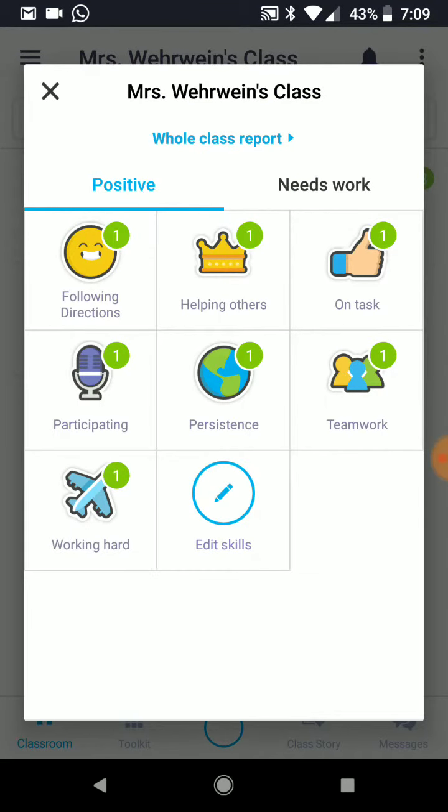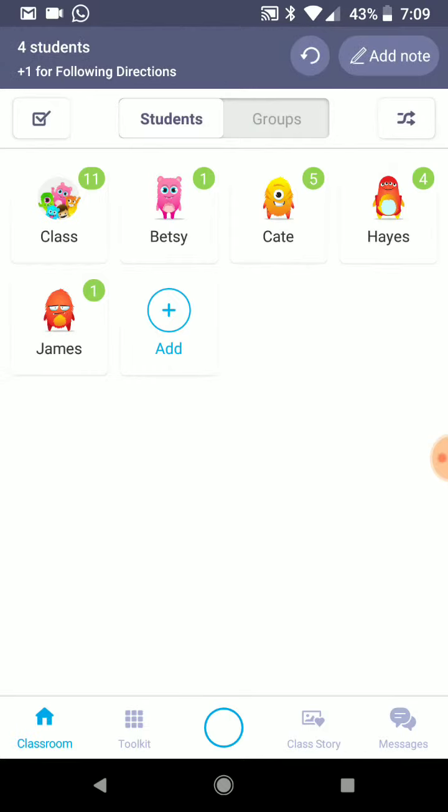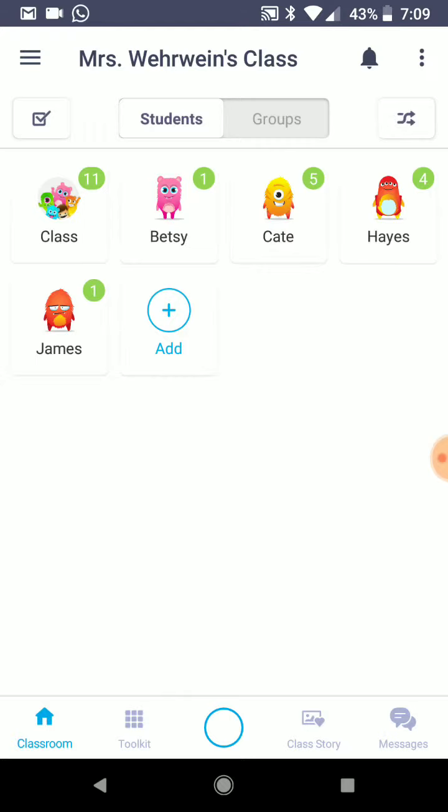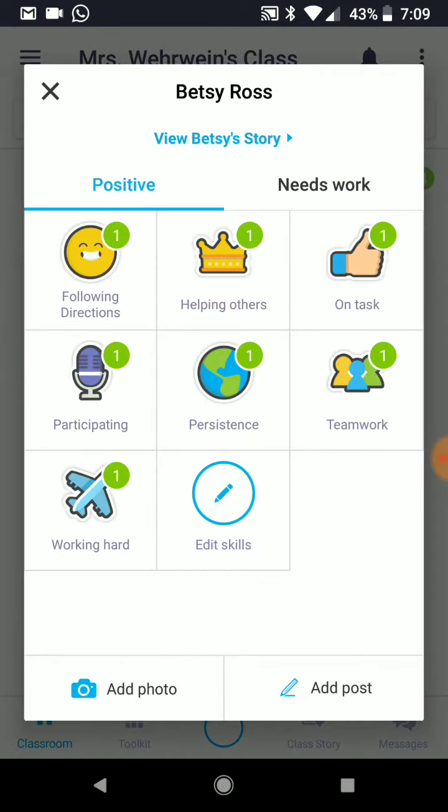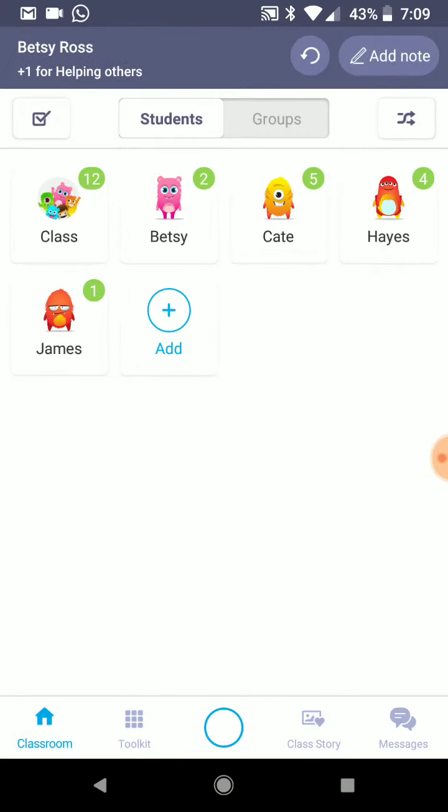And then I can make the whole class have a point. Class. Let's see, we're all following directions. That's a class point. I can hit this random button on the far right, and it can randomly select a child to get a point. Oh, that's Betsy. She was helping others.